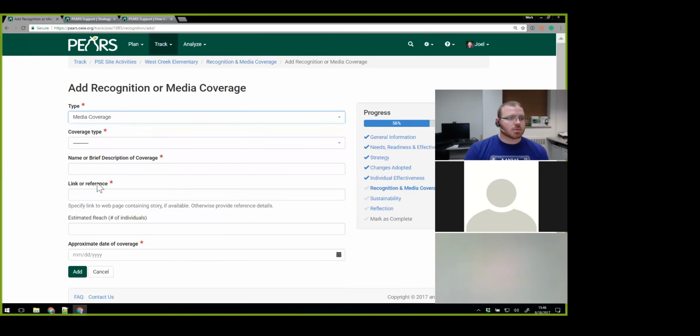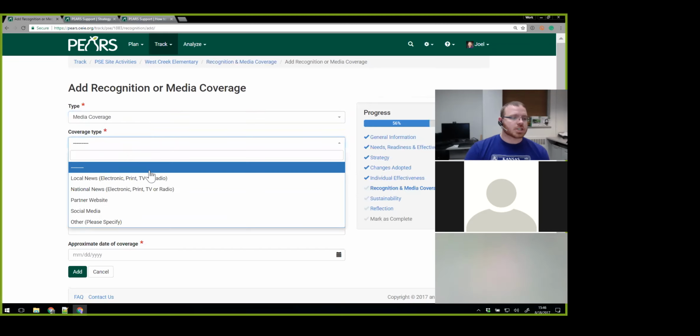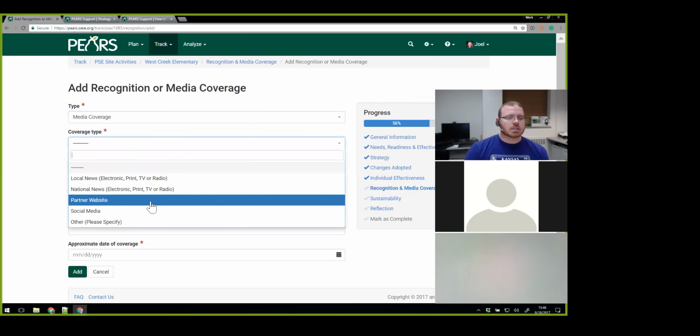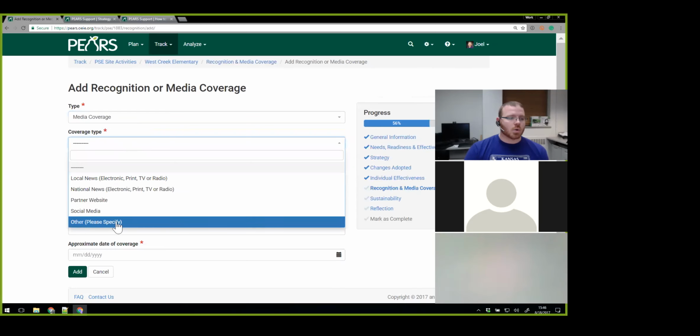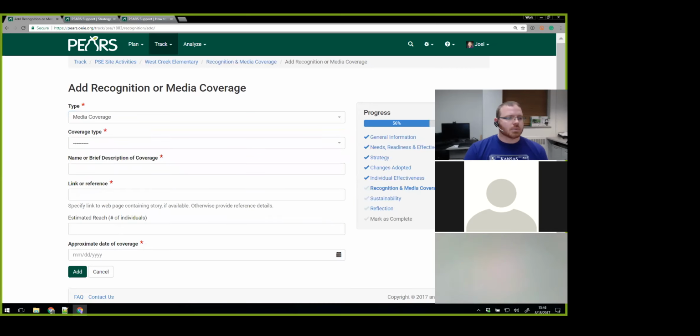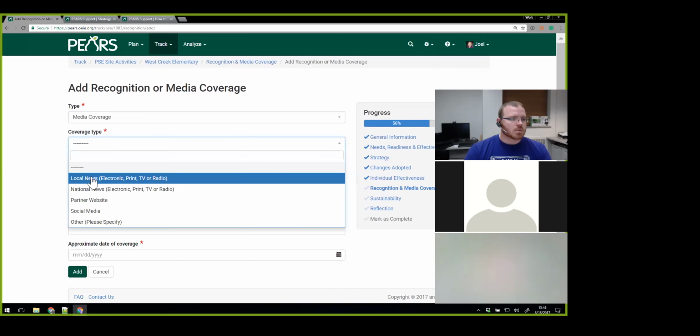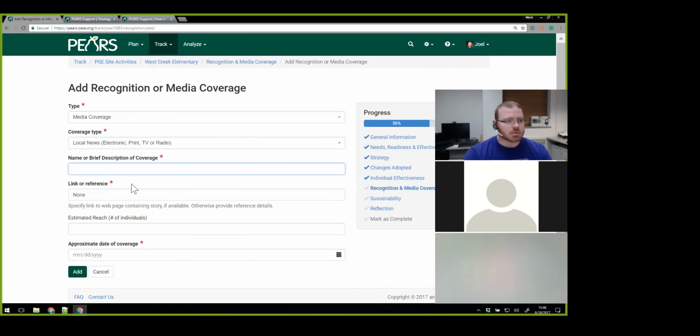If we say that we're going to track media coverage, we want to know what the coverage type was, whether it was local or national, something on a partner's website, social media, or another media outlet covered it, and we can specify that. And then we want to give a name or brief description of the coverage, a link or a reference, which if you don't have, you can put none. If you have those details, then that's great. If there's a link, do that. But so we could say this is local news, and it was something that was on the TV last night, and they covered menu changes at school.